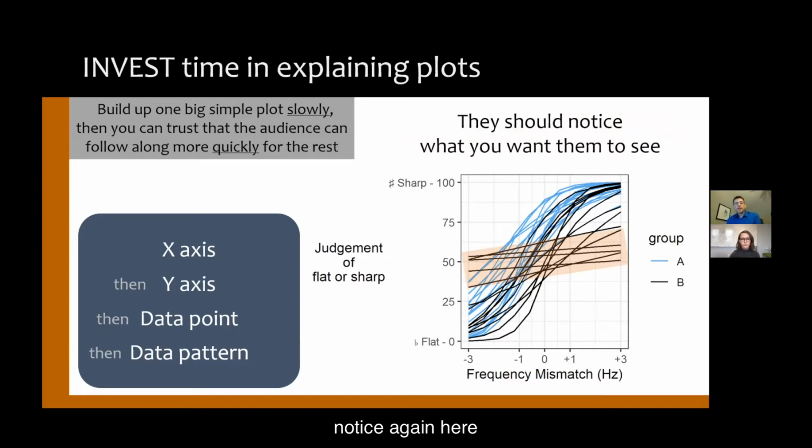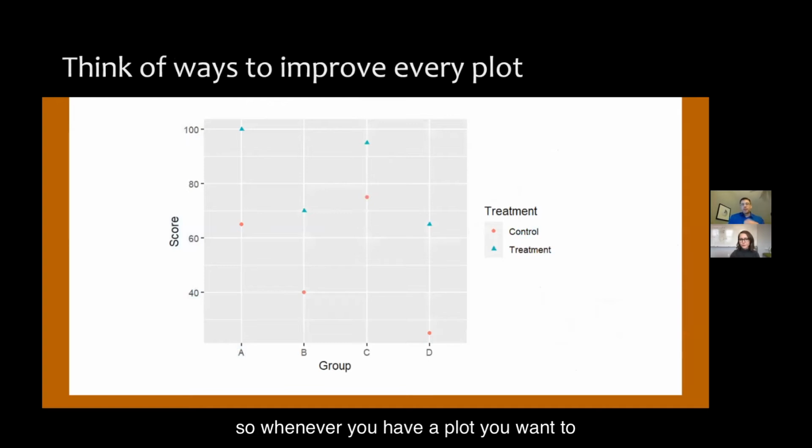So notice again here, just as Kelsey was alluding to before, I'm using a little transparent object in the PowerPoint to highlight this section, and not using a laser pointer, not just because it's Zoom, but because laser pointers are always really jiggly and not very pleasing to look at, and you might as well use something directly on the screen. So whenever you have a plot, you want to think of ways to make it easier for the audience.